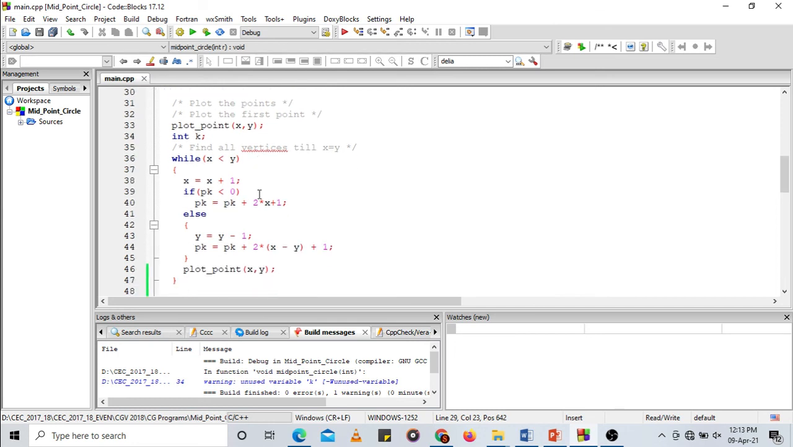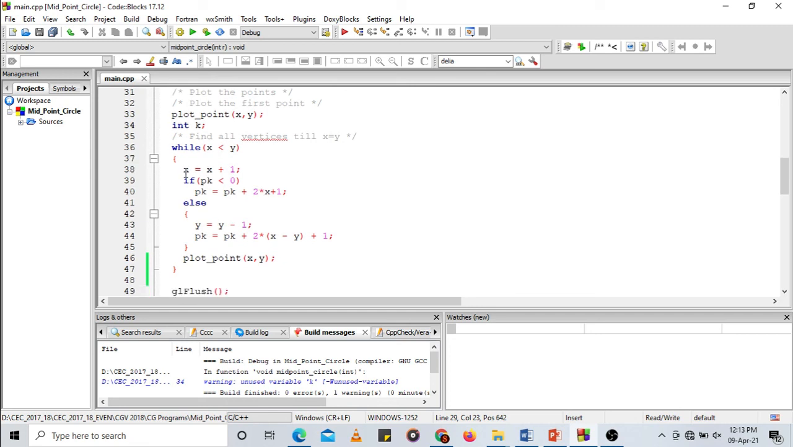Okay, and then we are going to run the algorithm steps number 3, 4, 5 through a loop, checking the condition whether x is less than or equal to y. So we have this here, just have used the x less than y. So after plotting every point, we increment x by 1, because for both the cases of the decision parameter, we need to increment the value of x by 1. So x equals x plus 1.